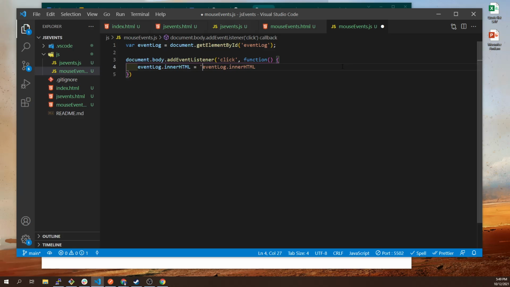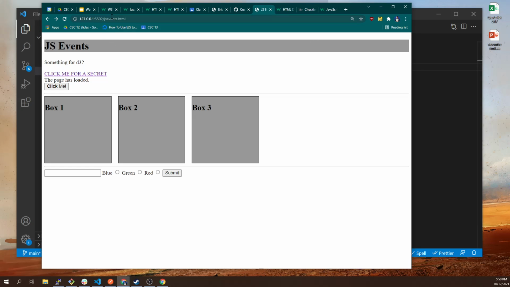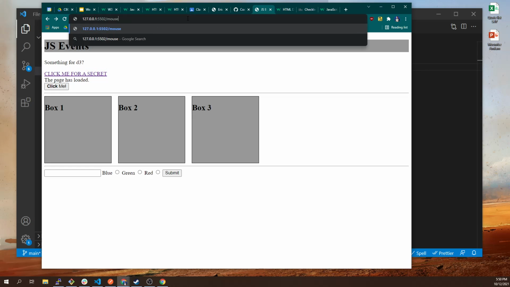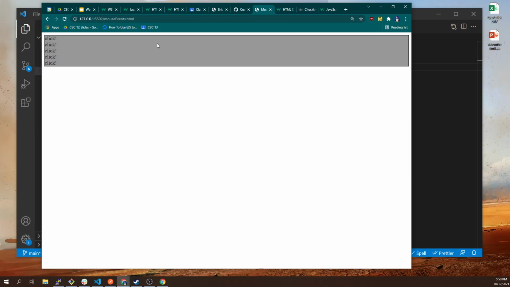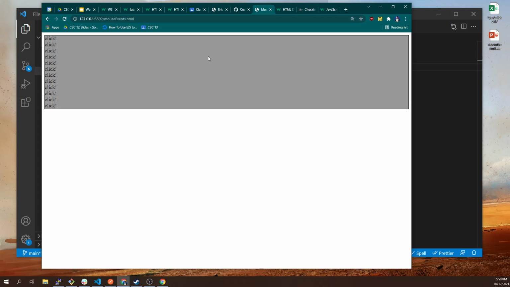All right, we'll just wrap it like this. We'll say div click. Right, so every time I click on this page, if we go to mouse events HTML, we should see these are the click events firing.